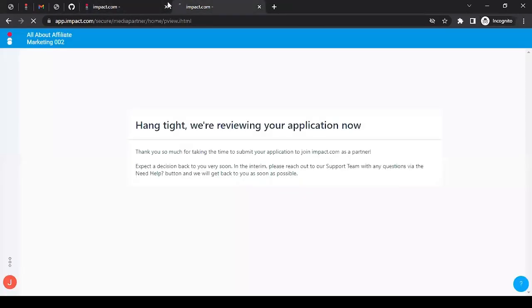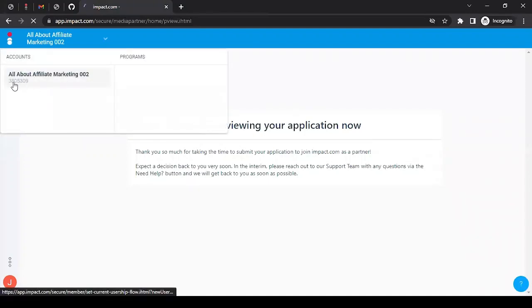Now, if you go back to the Impact platform again and click on the top left-hand side, you will see an ID. Mine is this, and it is generally a 7-digit number. So that's your ID. Whenever you have to reach out to the Impact team for any question or concern, you might want to share this ID with them.